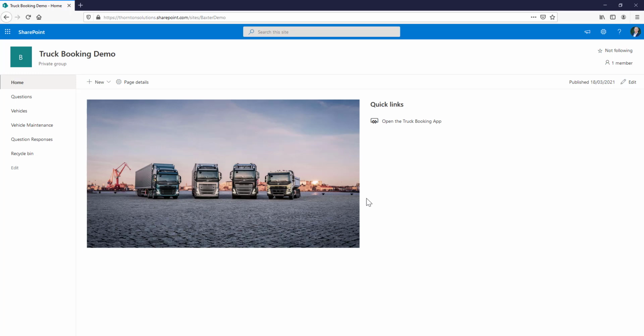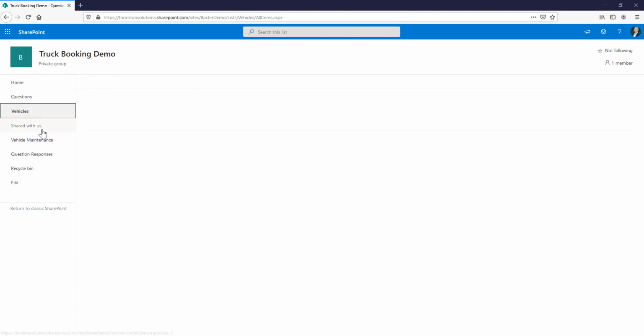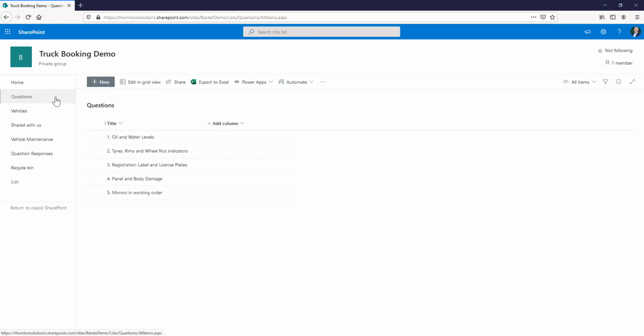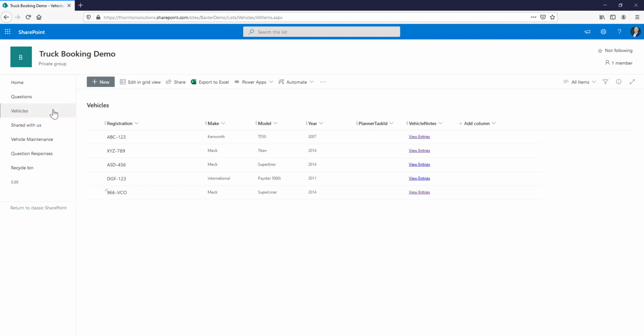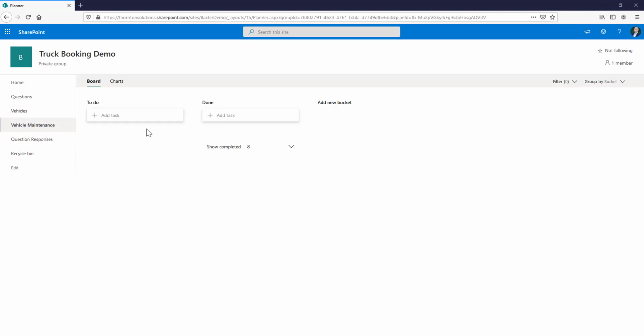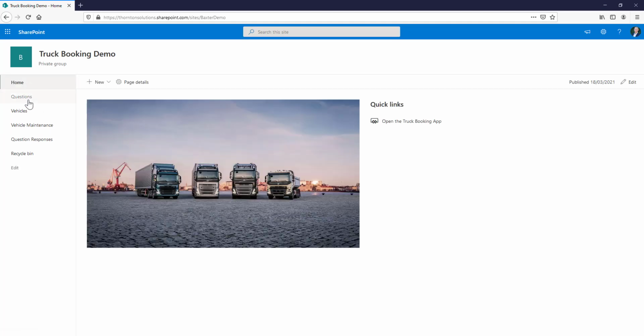So what I've got here is a very basic SharePoint site. It may not be the prettiest site in the world, but this is basically the back end to the application. We're storing all of the data, all of the information in lists in SharePoint. We can come back to this a bit later on, but you can see here we have a list of all the questions that we're going to ask the users when they perform this initial checklist. We have a list of the vehicles that we use in this organisation, and there's also the task, the planner board.